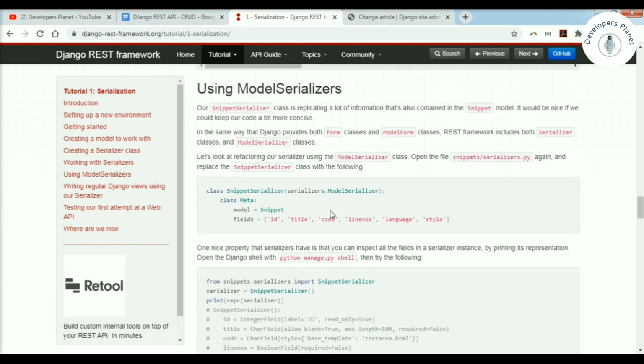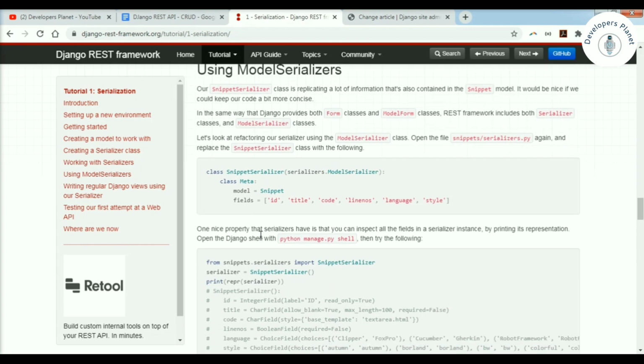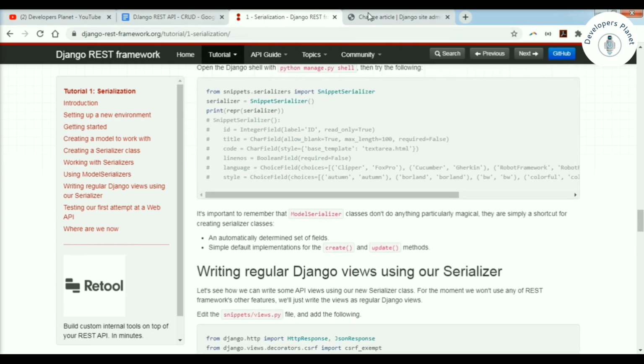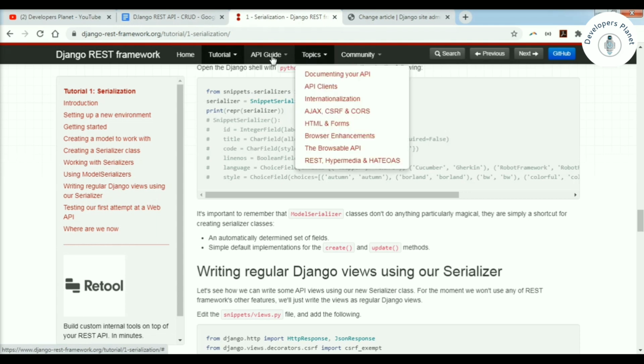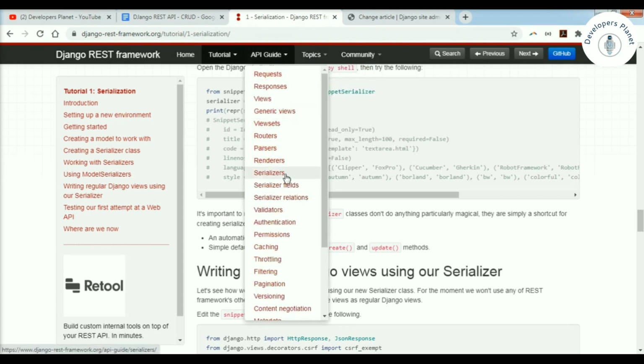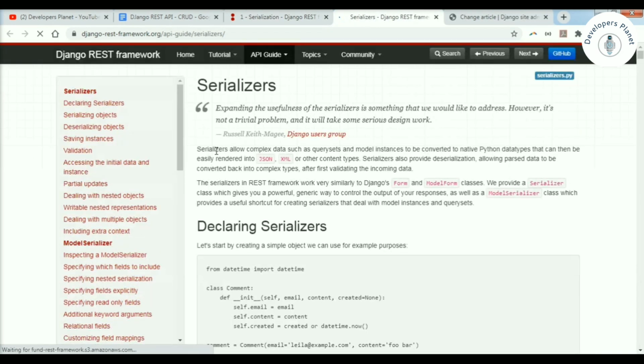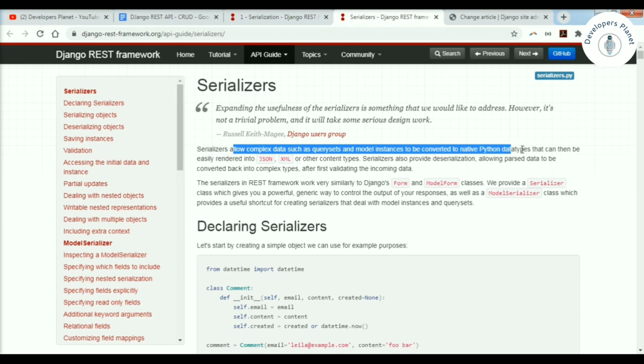And to make our code concise we will create model serializers. What it will do is we don't need to repeat our code and define all the fields of the model. So we can directly use a model serializer. We will just keep ModelSerializer and fields like this. We can provide all fields or a few fields also. So let's create it. And if you want to learn more about serializers you can go to this API guide and click on serializers. From there you will get the details. It allows complex data such as querysets and all, and it's defined properly here what a serializer is and how it works.